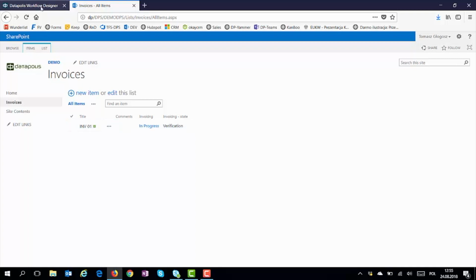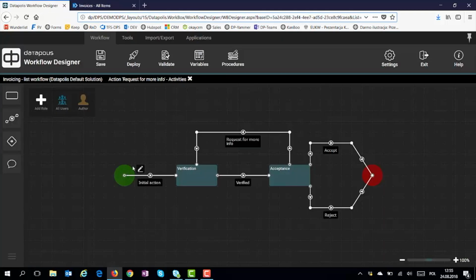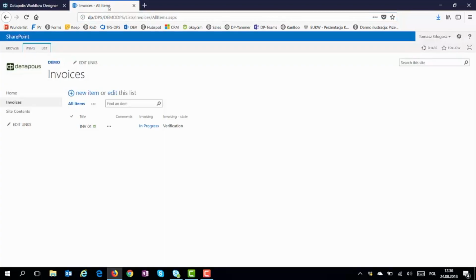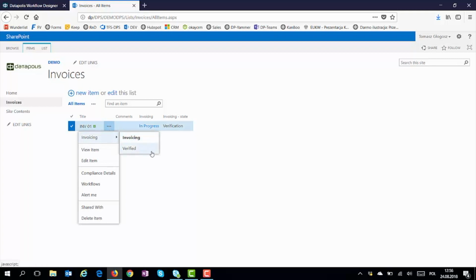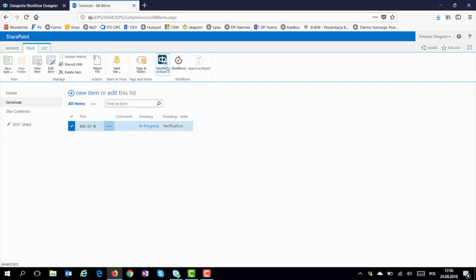So let's go to our workflow definition. And you see my workflow just started from the green dot, and through the initial action, it went to the verification state. So right now from verification, I may click the verified action. So let's see how to click an action. When I click on the three dots, you see invoicing here, and here is verified. That's my action, verified. I can also go to the ribbon here and see there is workflow actions. That is also my action, verified.